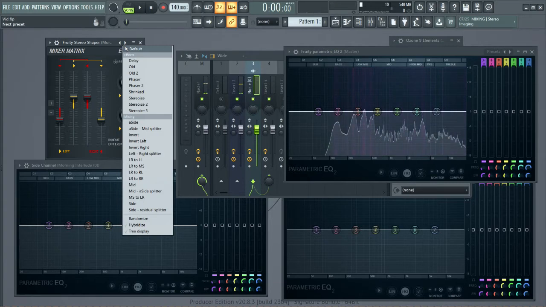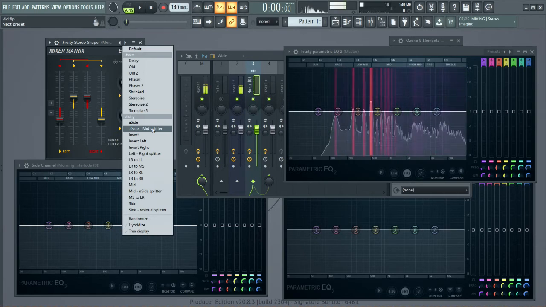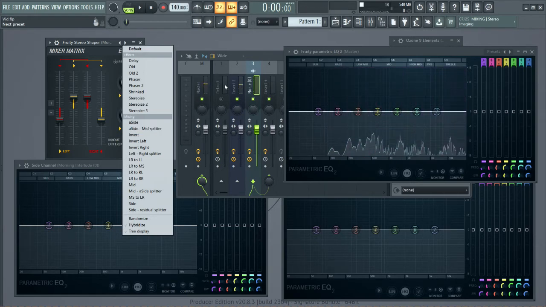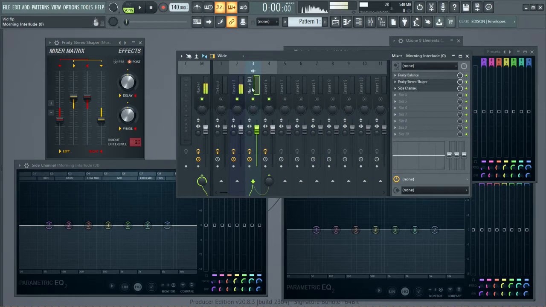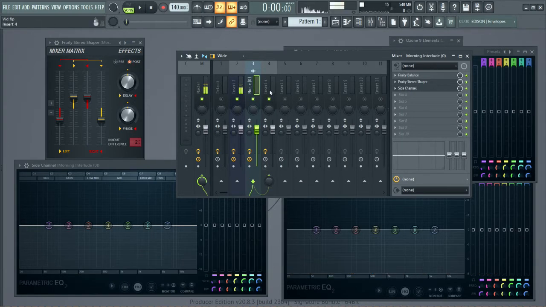It's intended to be used primarily with the presets that are here. The one we're using is called A-side mid splitter. So what that means is that you place it on the channel. See, Fruity Stereo Shaper is on this channel. You sidechain it to another one, and it's going to leave the side information here, and it's going to put the mid information, the mid channel or the mono information, into the other one. So you can solo them and you can affect them individually.